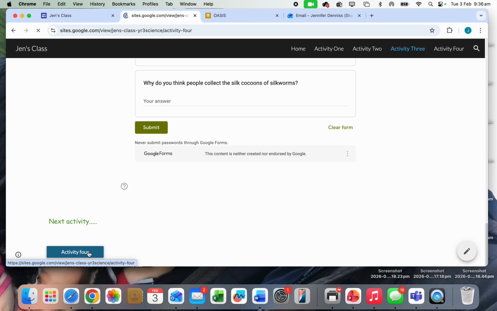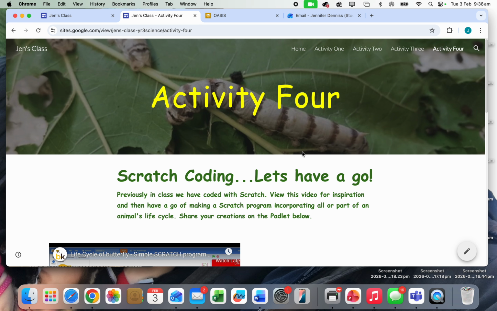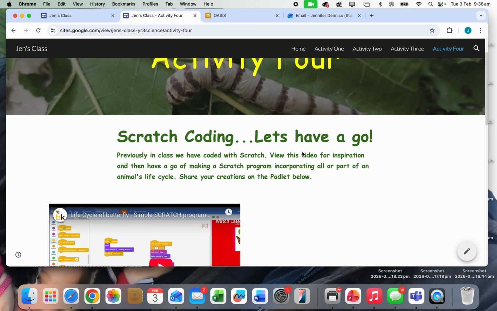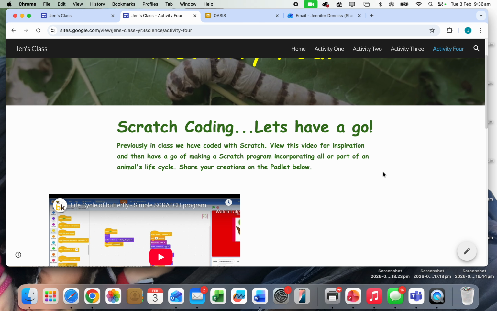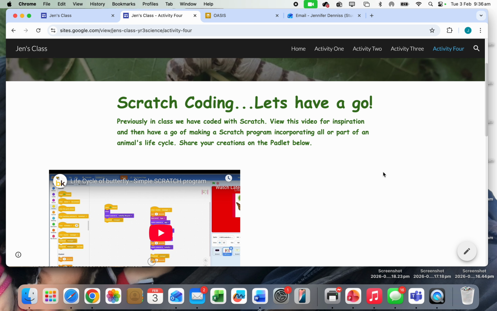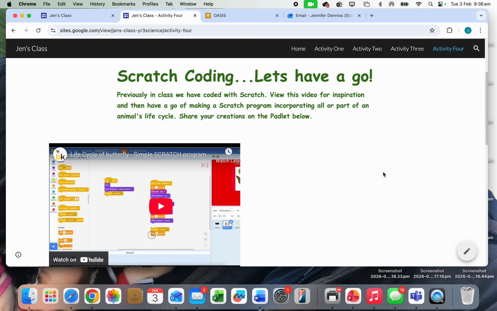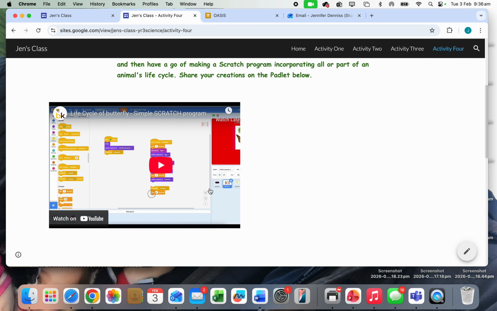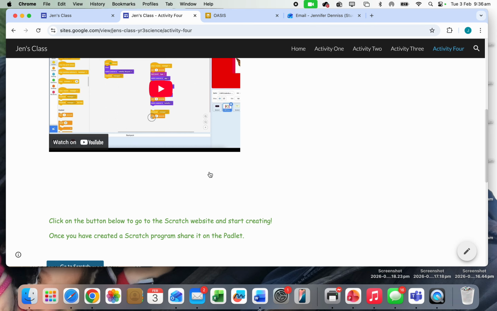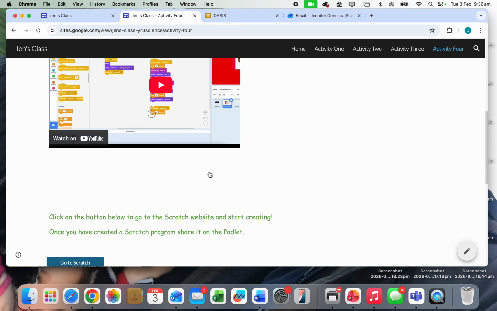Finally, activity 4. I want you to have a go of scratch coding. So we've had a go in class already, so you're familiar with this resource. I've put a video up here, which is a student who is making a scratch code about the life cycle of butterflies. So watch that to get some ideas.